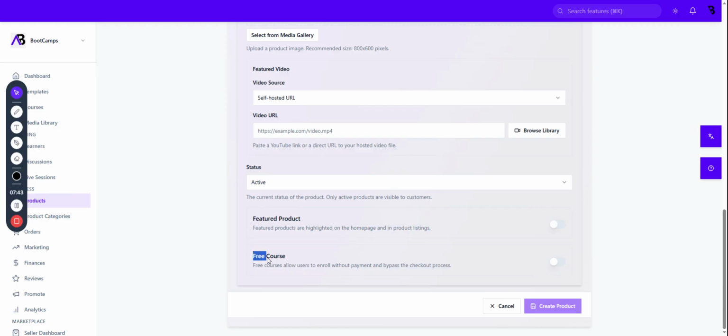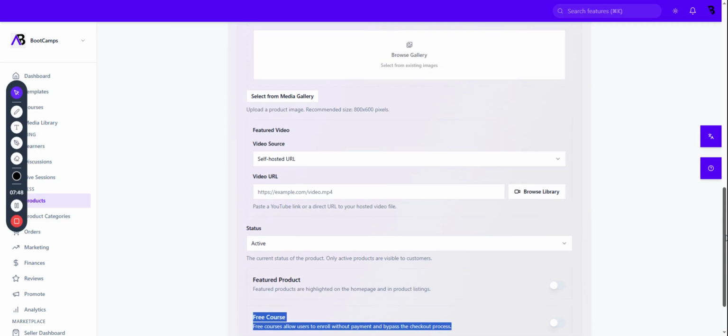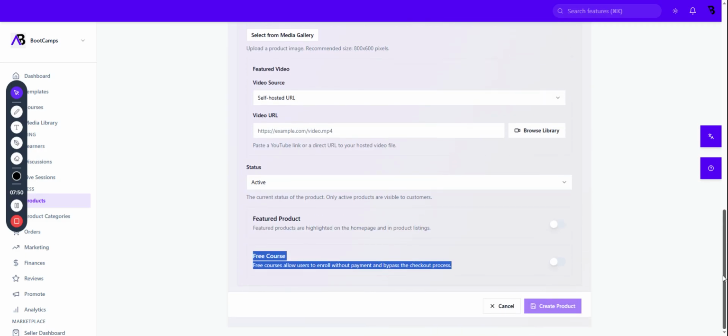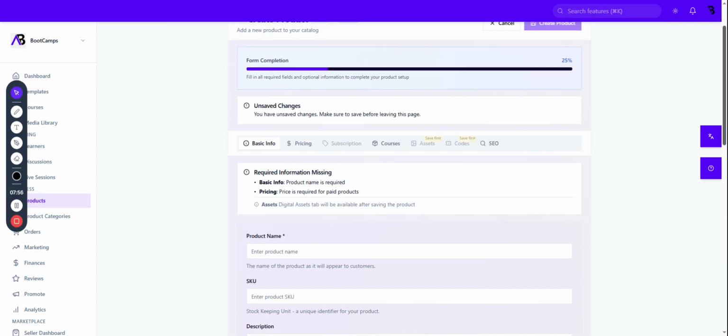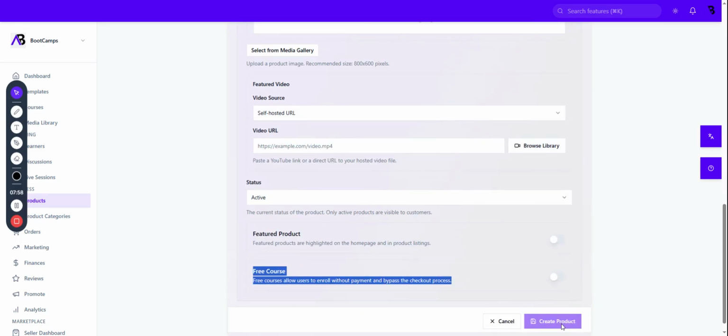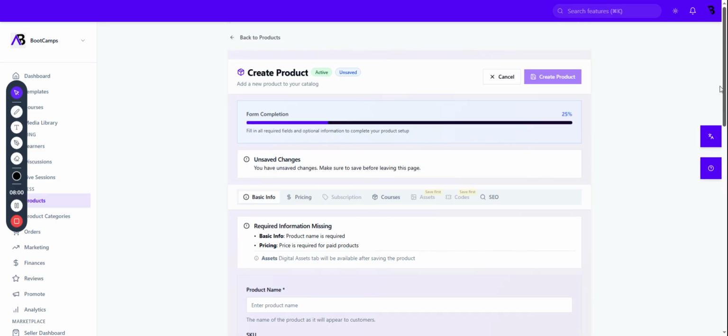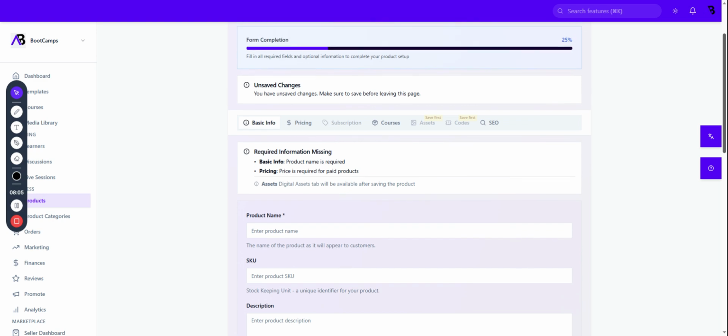Another thing is the free course. You can actually sell free courses to attract learners to your environment. So if you want this course to be a free course, then you can select it here. Once you're done, make sure you don't click create product yet; it will not even be active if you have not inputted a price. But if you select free course, it will be active. If you don't select free course, you need to input the price. Make sure you input the price here.